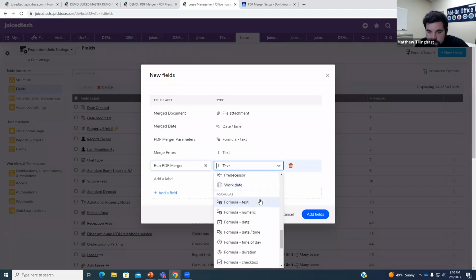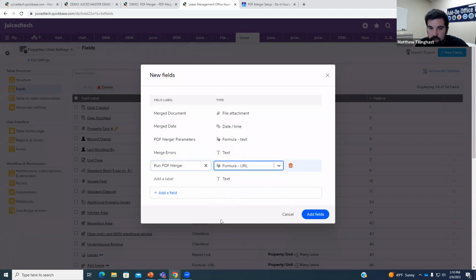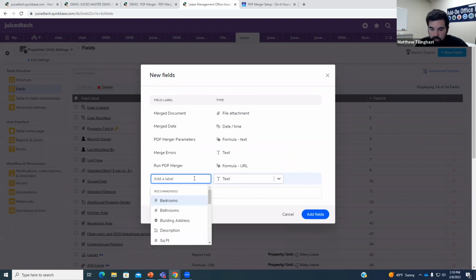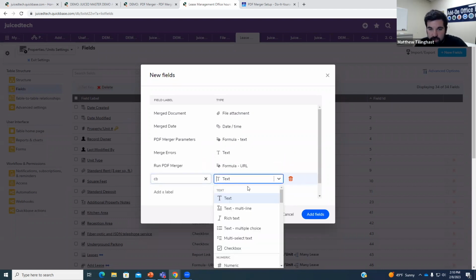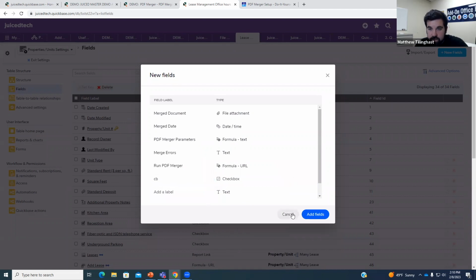This field is technically optional if you have another way to kick off PDF merger, such as a date time field changing or a status field changing that can trigger merger to be executed. But we also have a trigger field that we're going to be doing this with. So this is really our trigger field. And then we're going to make another field, just call it CB. And we're going to call that CB for checkbox. And that should be it. I believe that's all we need for now.